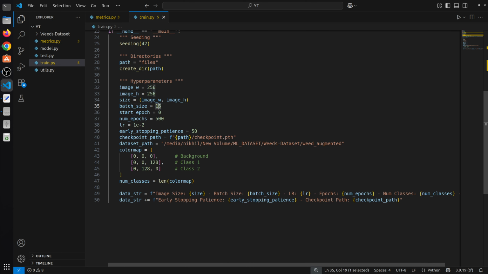This batch size needs to be according to your requirement, because I have a 3090 which has 24 GB memory, so it can accommodate batch size 16 with the specific image size and parameters I have. So you can decrease or increase it according to your GPU. Then we have the start epoch. It will start with 0.